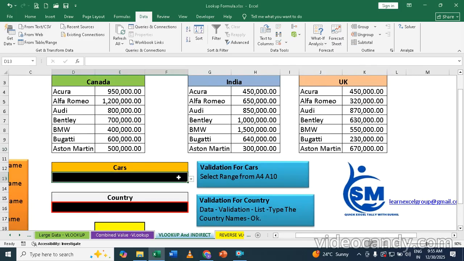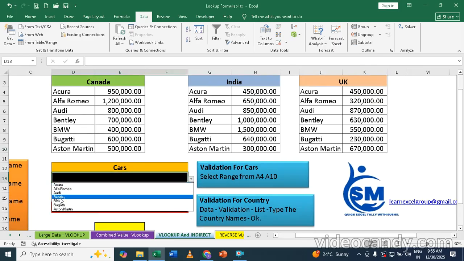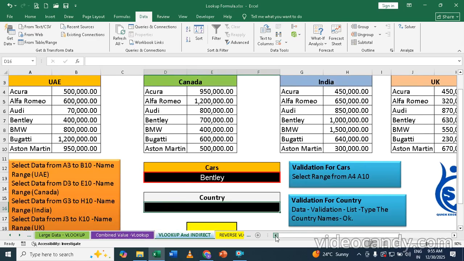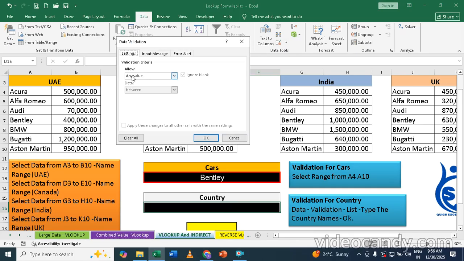I'm just zooming in a little. Whatever name you click over here, I would like the country names to be displayed over here. Now for the country name, to apply it as a drop down list, I have the countries in different cells: UAE, Canada, India and UK. So I cannot take it as data, but you still go to data validation, and I'll have to type it. So how do you do that? Keep the cell pointer on the country cell, click on the Data Validation icon, and choose List. Now instead of selecting like we did for cars, I have to type it over here.